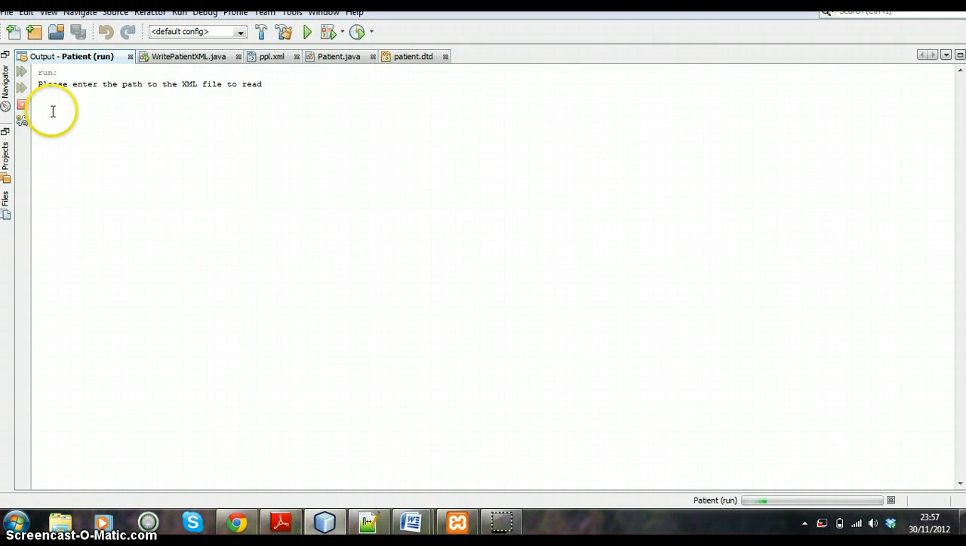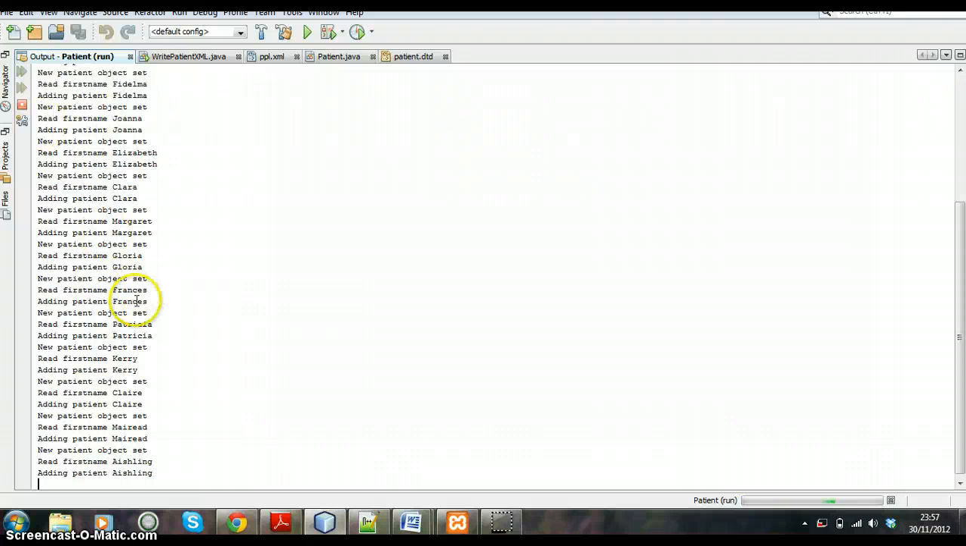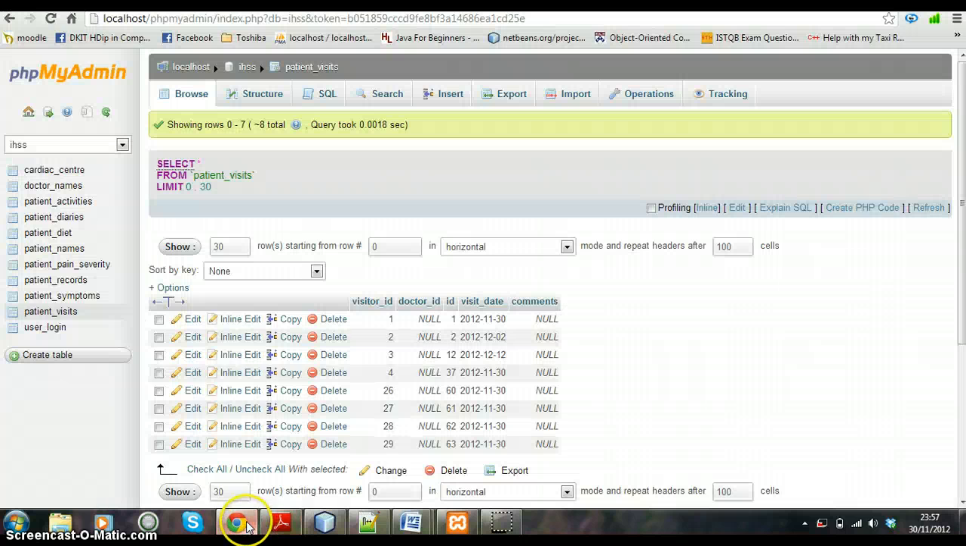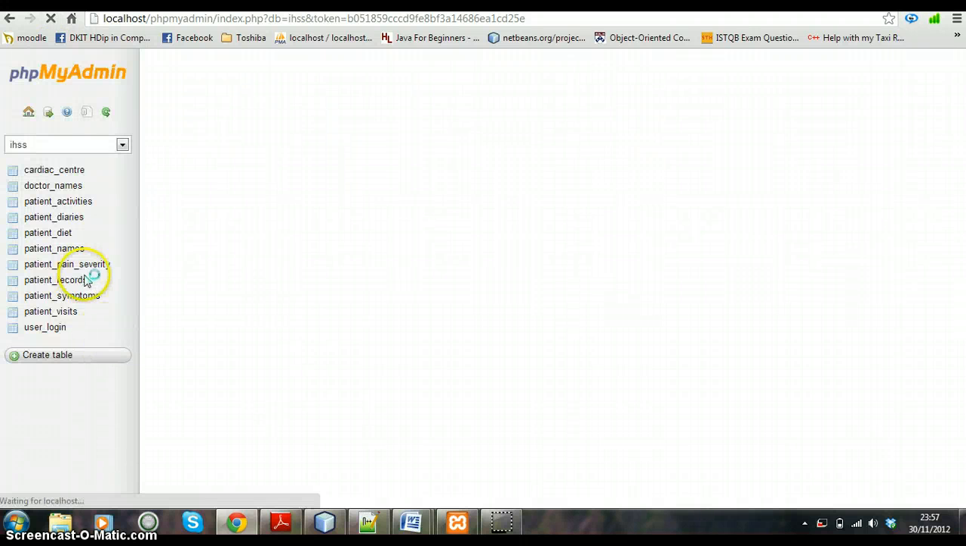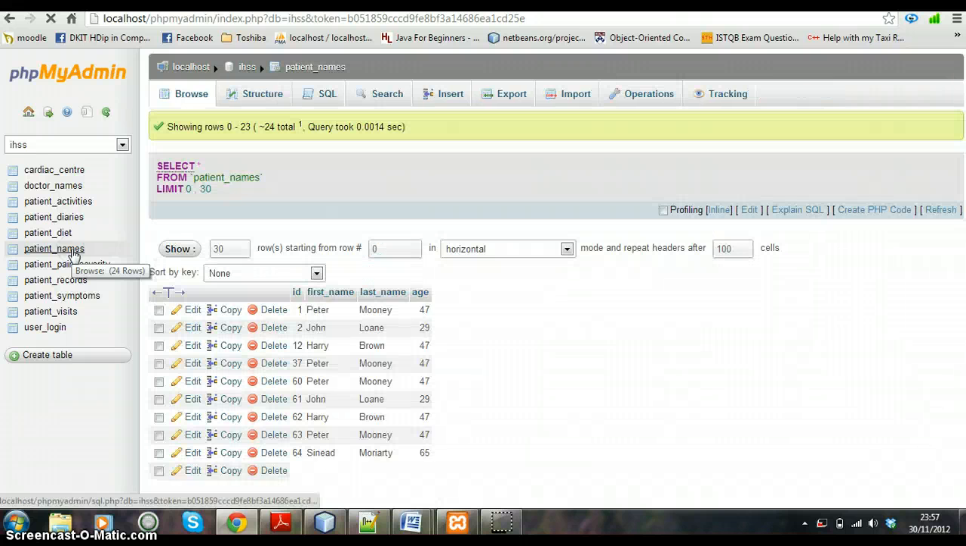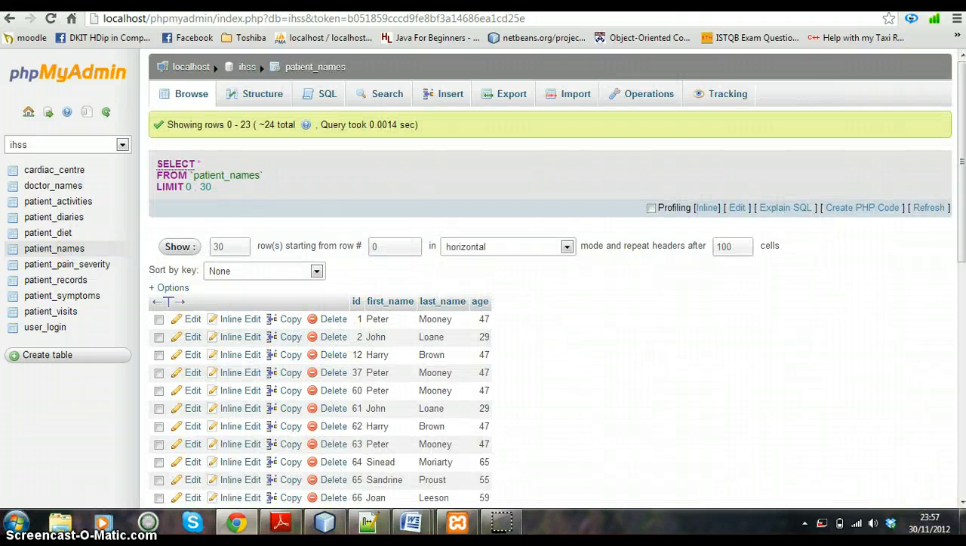I enter the path file again. This is a little bit slow because I'm running off my stick as opposed to from my laptop. And you see there's all the names again. So I go back into my database, click refresh, go to patient names, and you can see all those names were added there.